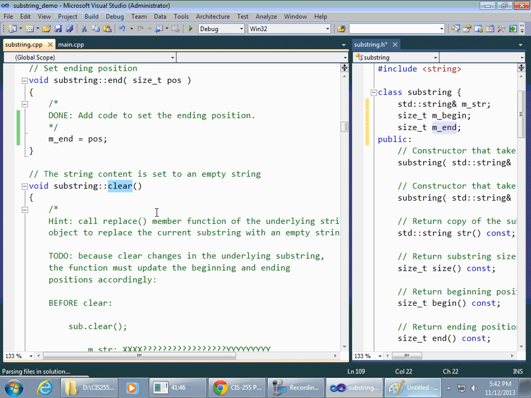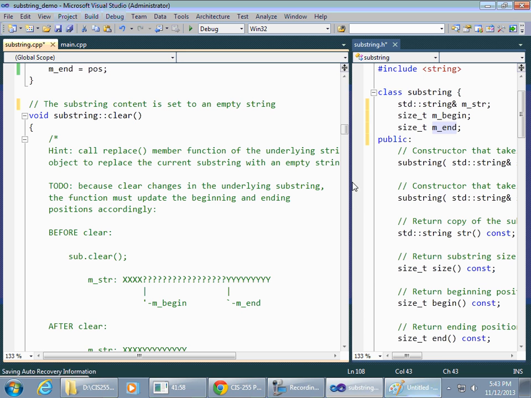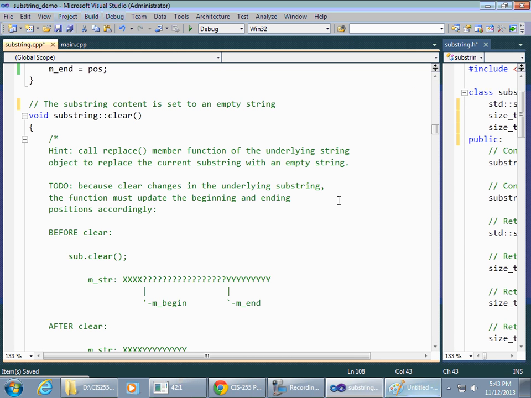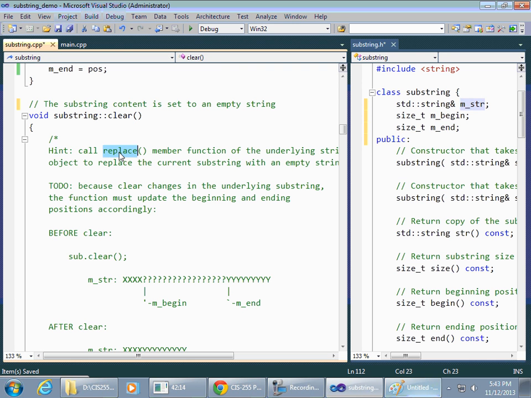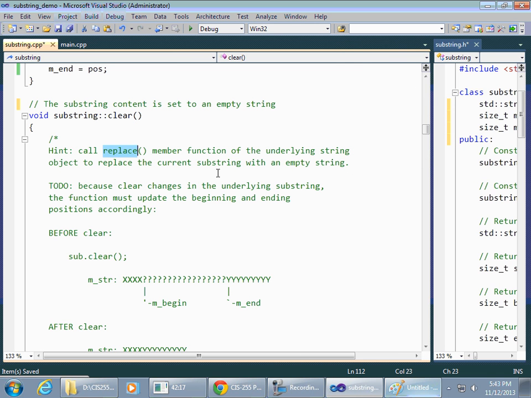Clear. This is interesting. We say the string content is set to empty. It should say substring, right? Because we're working with a substring. The substring content should be set to an empty string. Okay. So now this is another interesting challenge. I give you a hint. The standard string, this guy right here, which we have a reference to, provides a replace member function. So we can call the replace member function of the underlying string object to replace the current substring with an empty string. Right, so basically collapse our string.